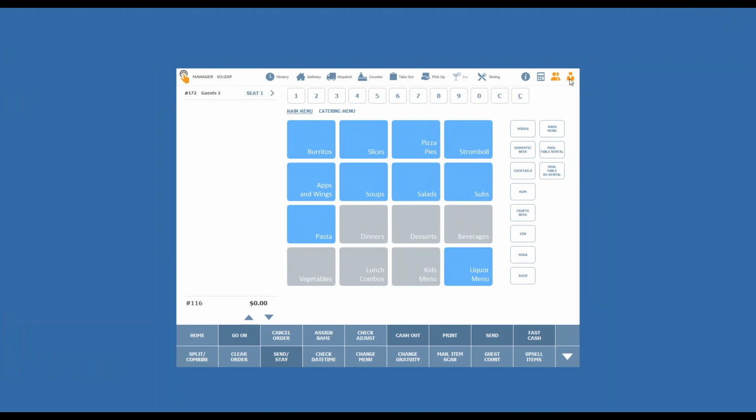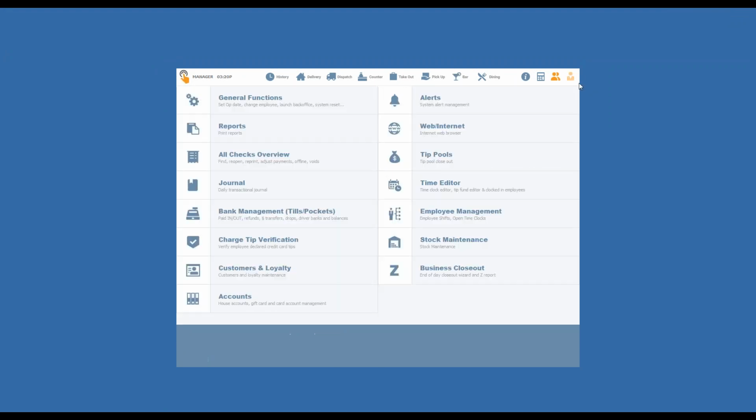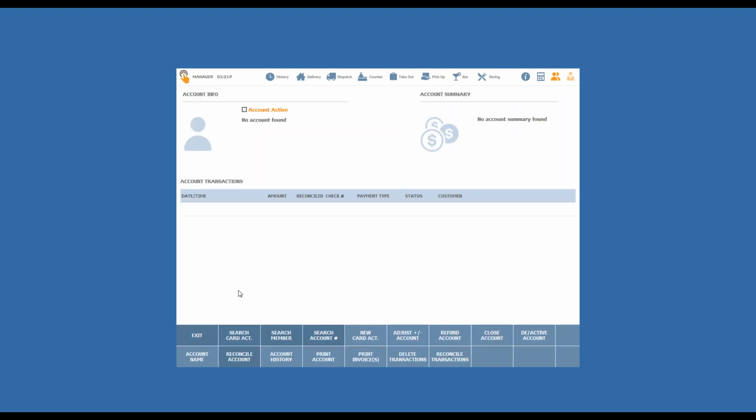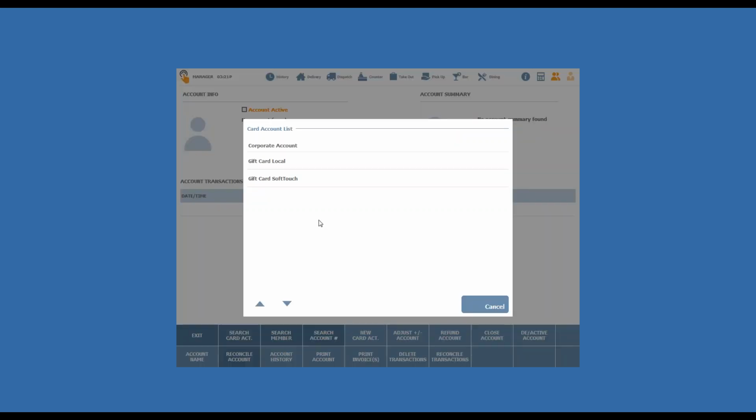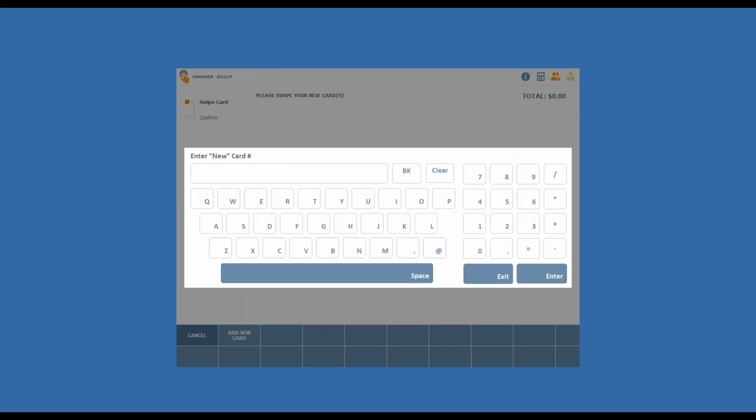Right. All right, so let's do it going through the manager mode. You can go over to manager, account, and this is where you would access gift card accounts, house accounts, all that good stuff. In this case, you have a customer that wants to purchase a gift card, so you would click new card account, and just whatever sort of card it is, I'll do my local. You would swipe the card. I'll just put in a number.